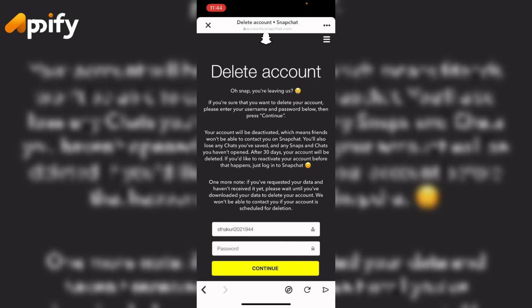So if you delete for now, then it will not delete directly, but your account will be deactivated for 30 days, and if you do not reactivate it again, then it will be deleted after 30 days. So this is how you can delete your account on Snapchat.